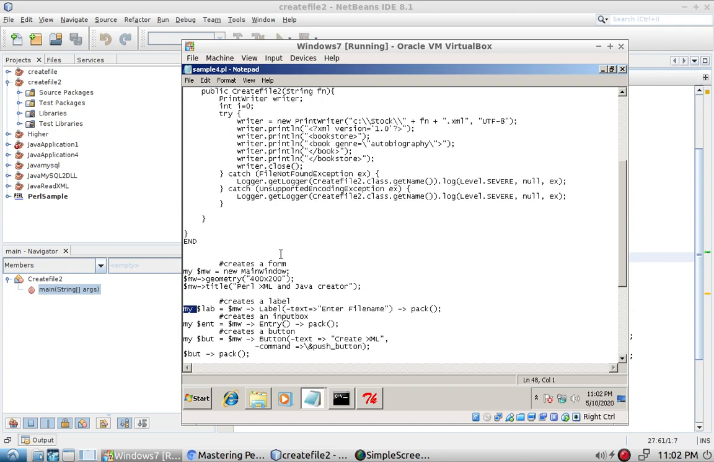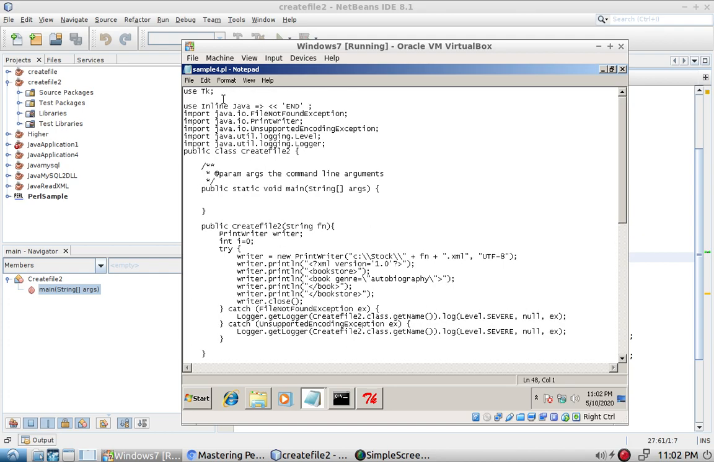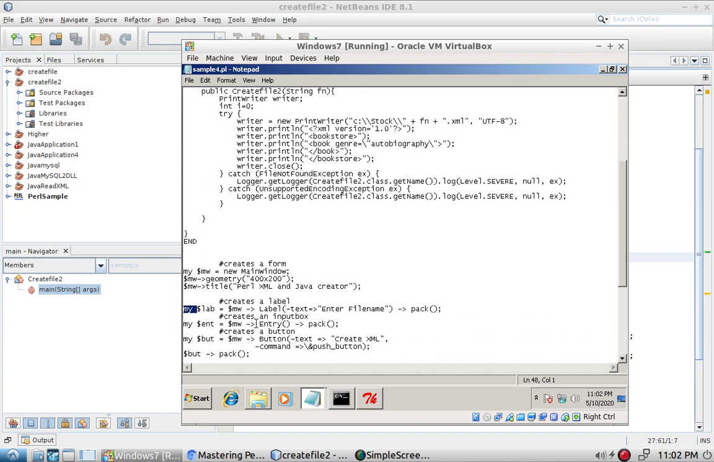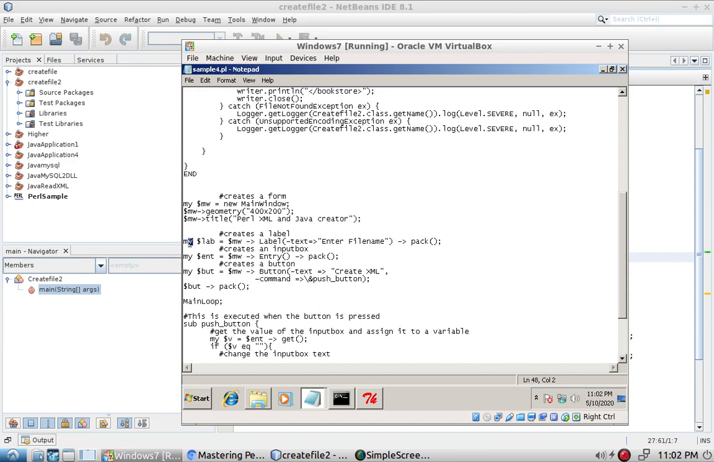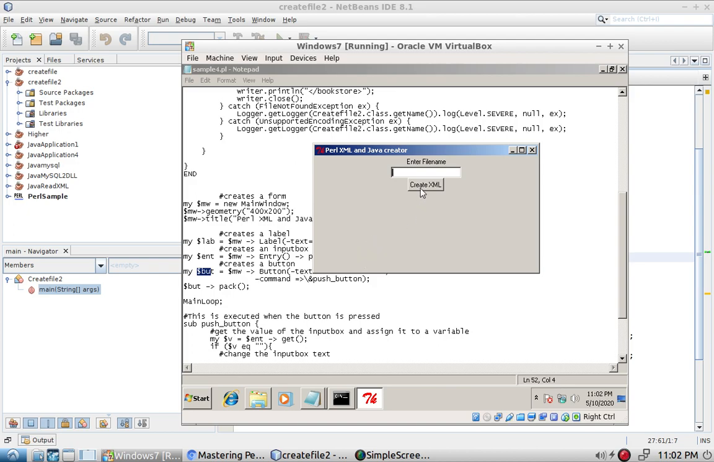But if you include a use strict here, this will prompt you to include a my after declaring a variable. So we have here a button, assigning it to a variable $bat. This is our button.